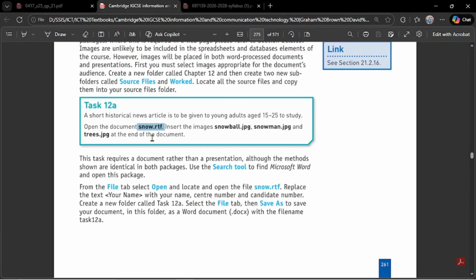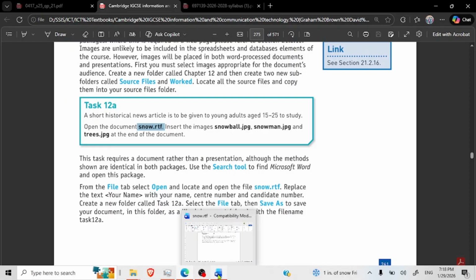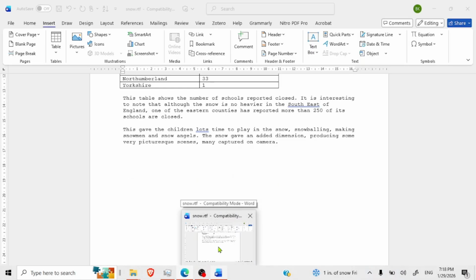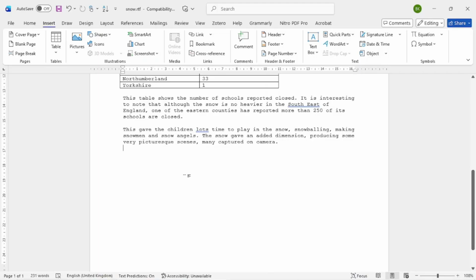The first thing they're saying you should do is insert images, no borders, and trees at the end of the document. This is something people might not know. When they say insert, try to insert. At times copying images, you might mess up the aspect ratio and the resolution of the image, and it will be noticed. So that might cost you some marks.